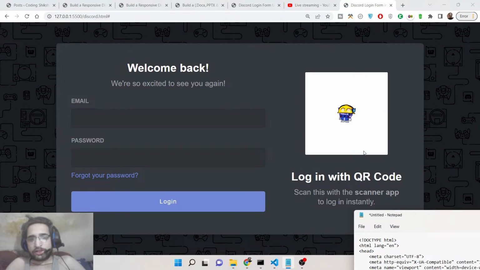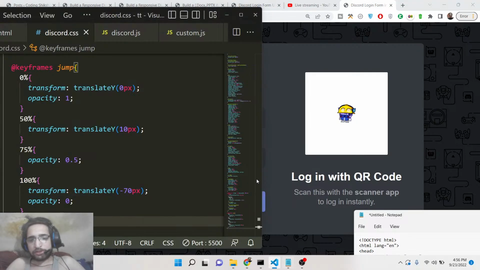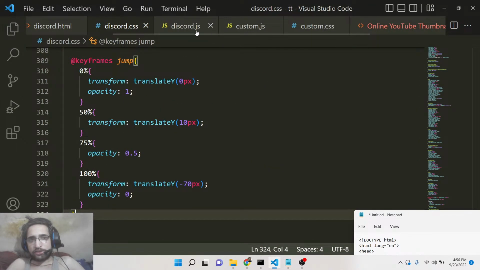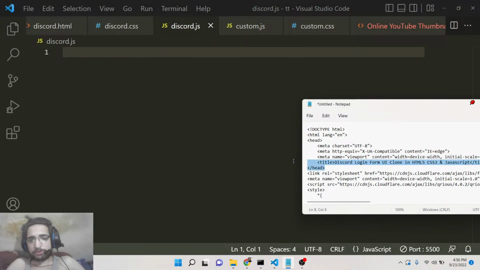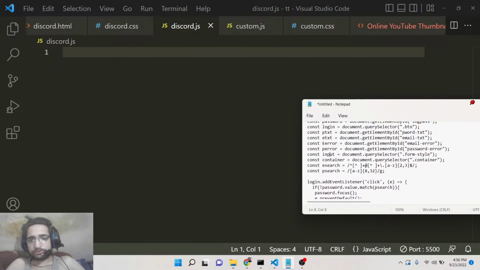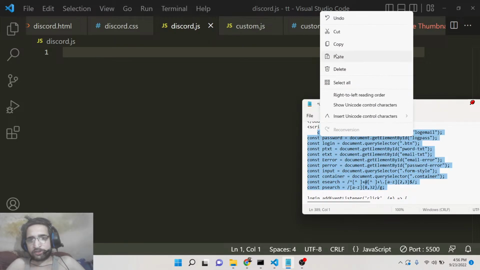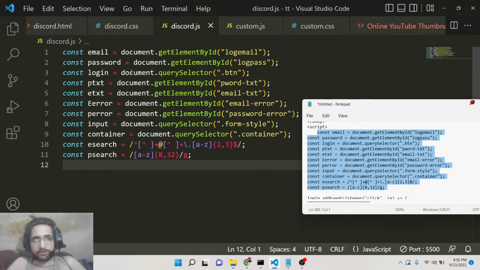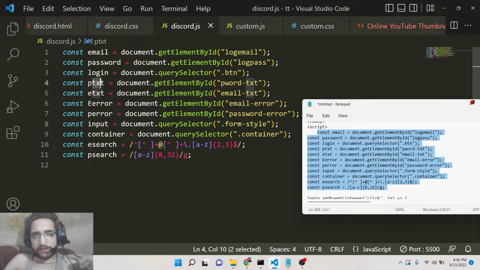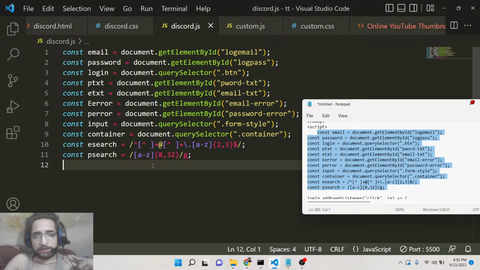Like this, you can see that, guys, now this is looking exactly like this. So now to show this QR code, guys, we will be using some JavaScript. Basically inside your discord.js you will write the JavaScript code here. So first of all, guys, you will get references to all the input fields out there, which is email, password, login, password text, email error, password error, input container, email search, password search.